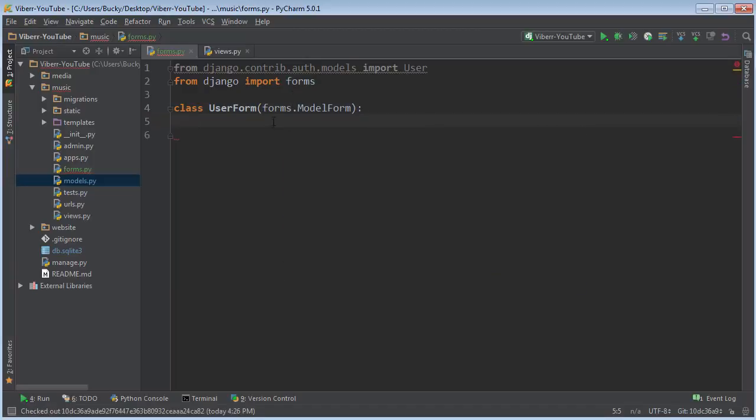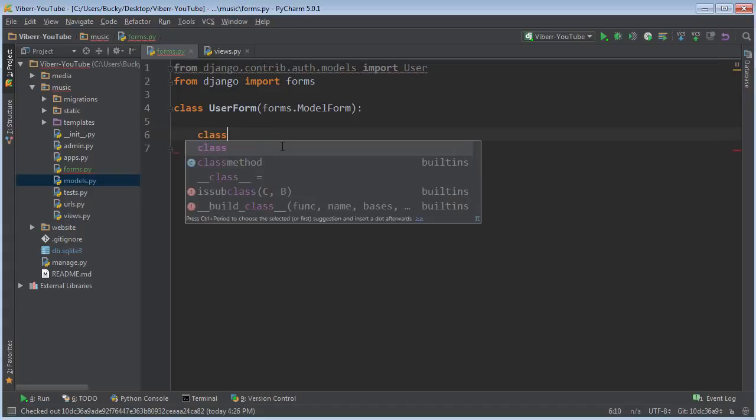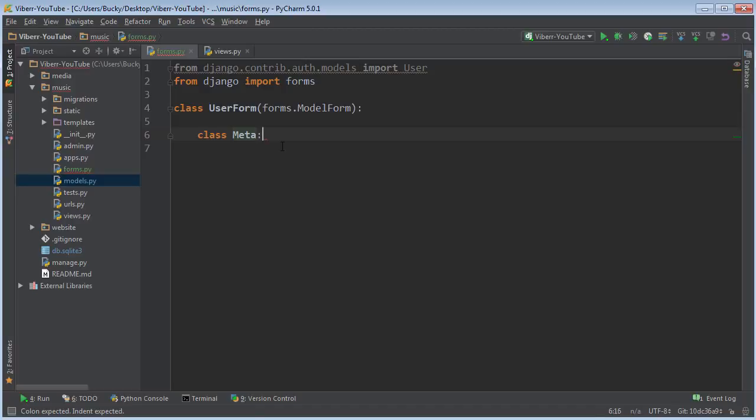So again, whenever I talk to you guys about model classes, model forms, all you're doing right here is you're going to make a blueprint that's going to be used whenever you're making the forms. So the first thing we're going to do is we're just going to make a new class Meta. Did I talk to you guys about class Meta? It's basically information about your class.